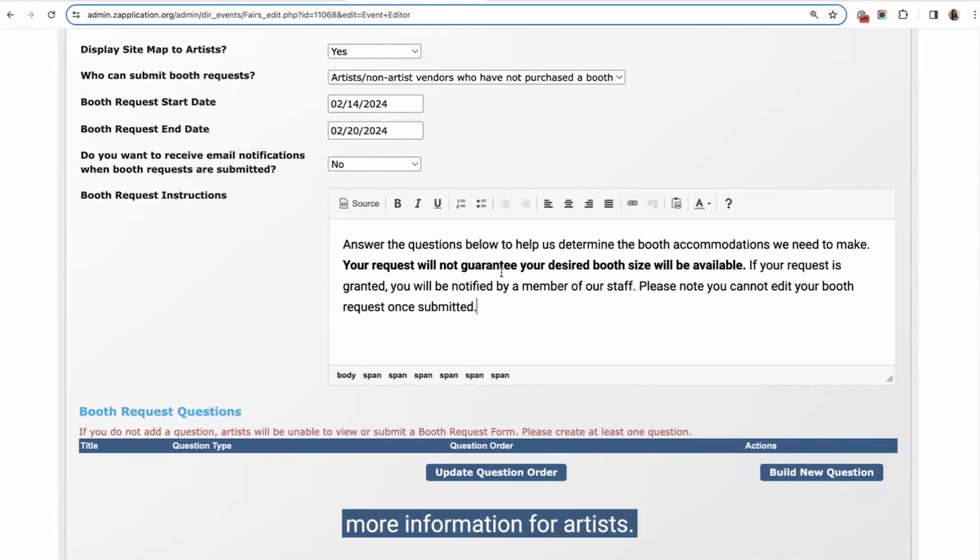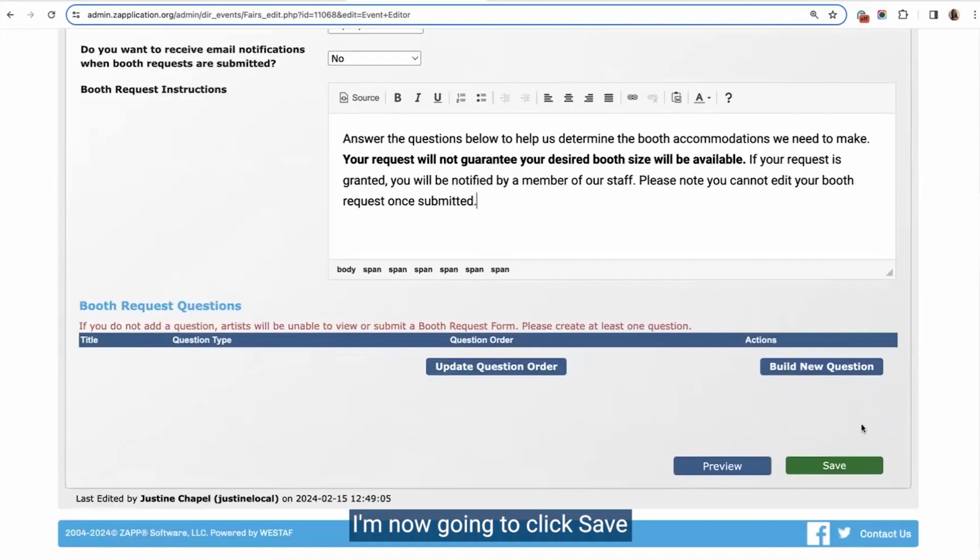So you might want to put more information for artists. Maybe you have more context that you need to provide. This is just a very basic demonstration of how this can be used. I'm now going to click save because once I start building my questions, I don't want to lose that work. So I'll click save.